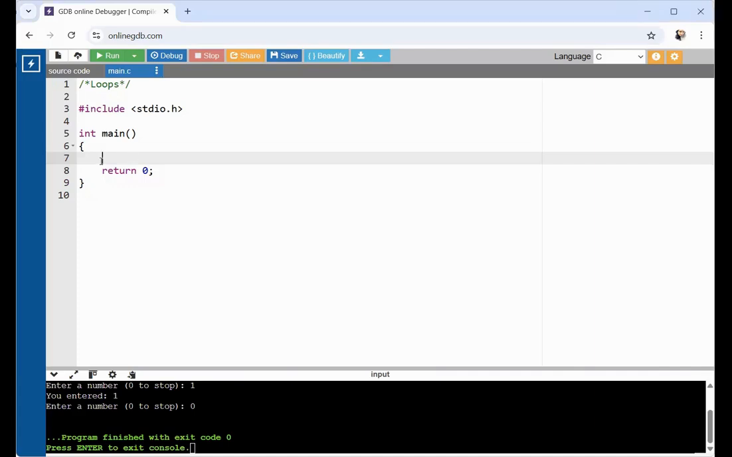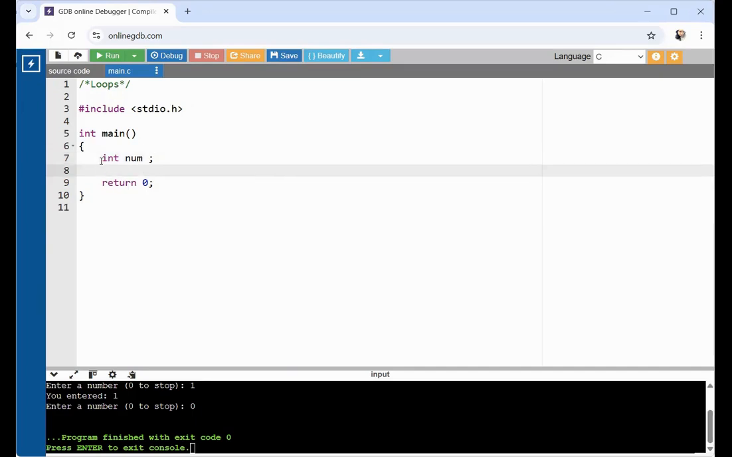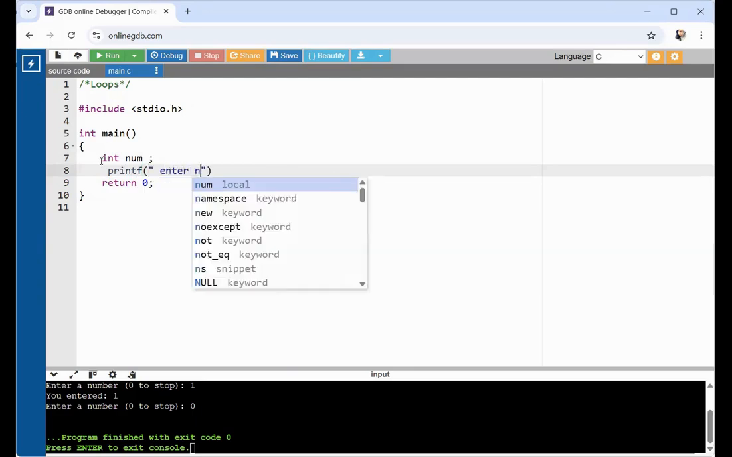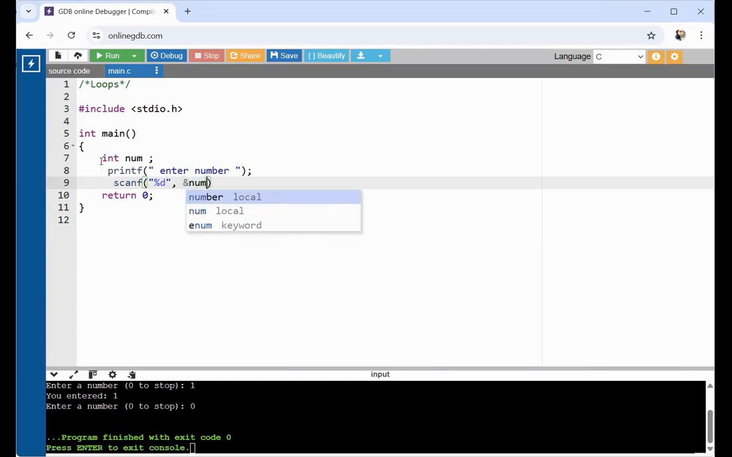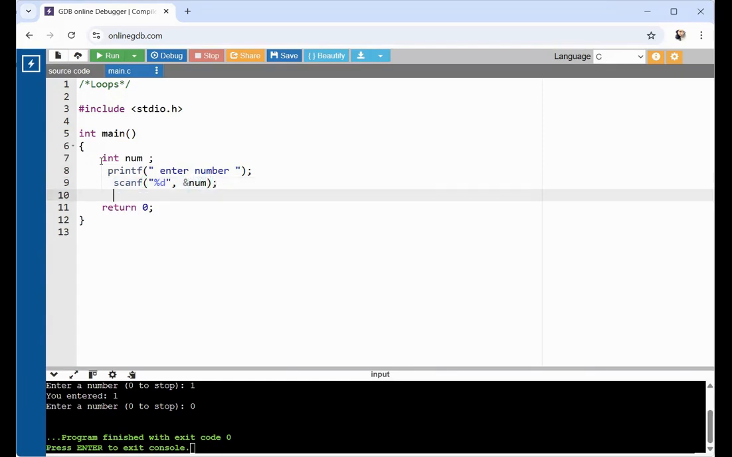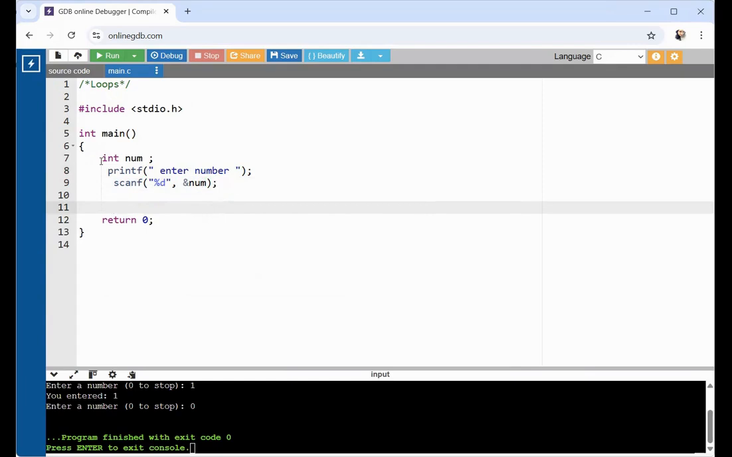Let's start to know about the while loop. A simple program I will write. I will declare a number, and then ask what is the value of the number. So I am writing printf, enter number. Once you enter a number, scanf will store it in ampersand number. So this is a simple way to give the value and write the prompt.